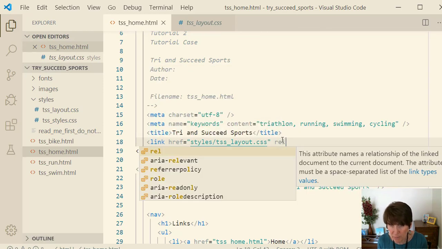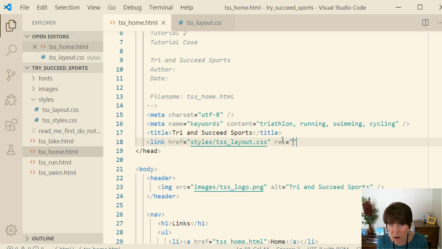And we want to say what that relationship is. And we do that with the rel attribute. And in here, we're going to put stylesheet. And that's our entire link tag. So we'll just end that. And there we've got the link tag.